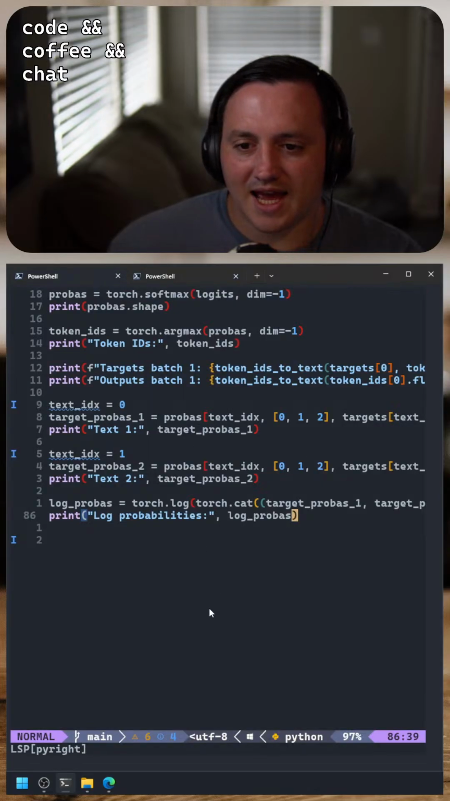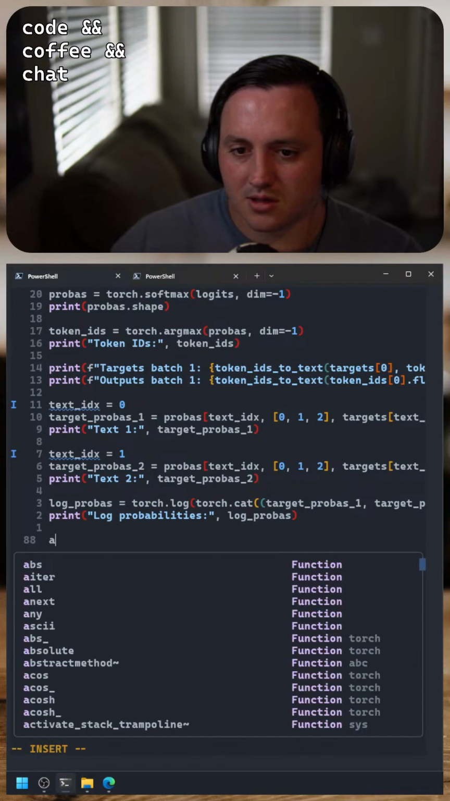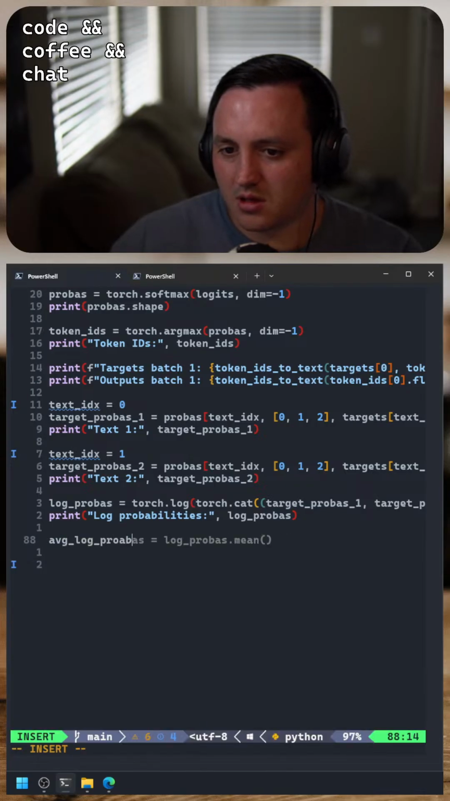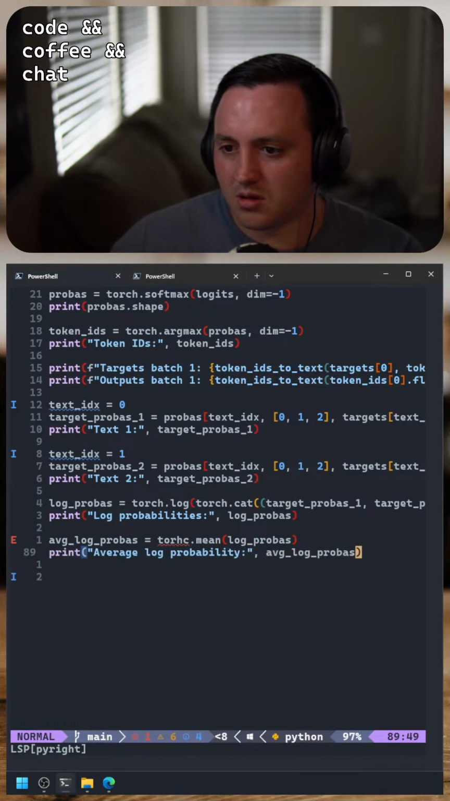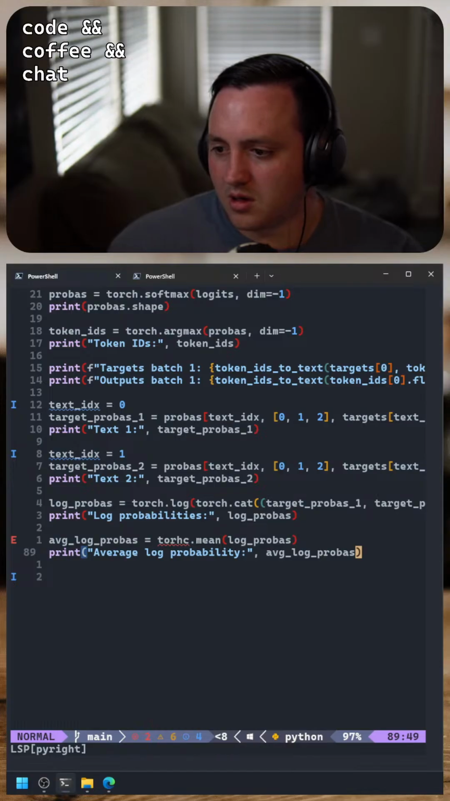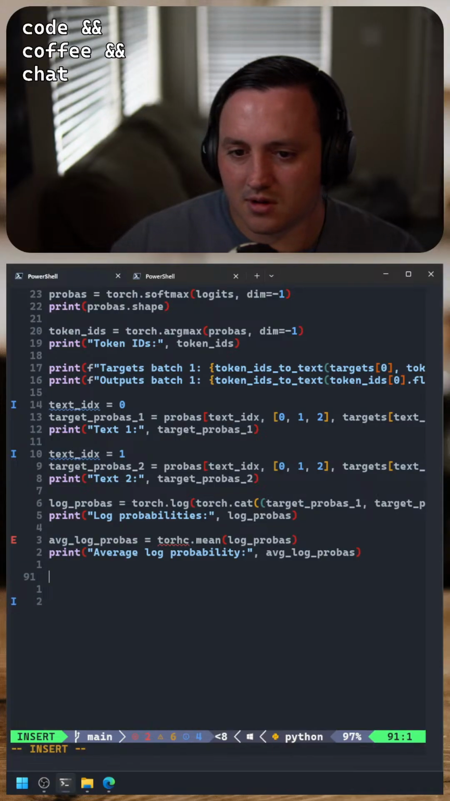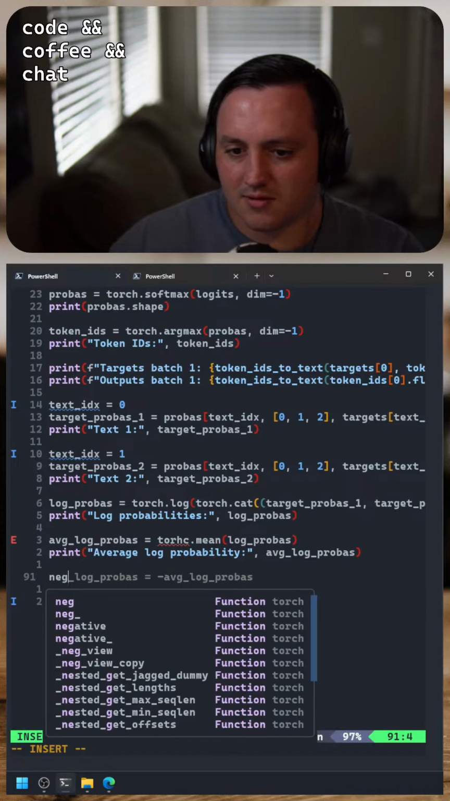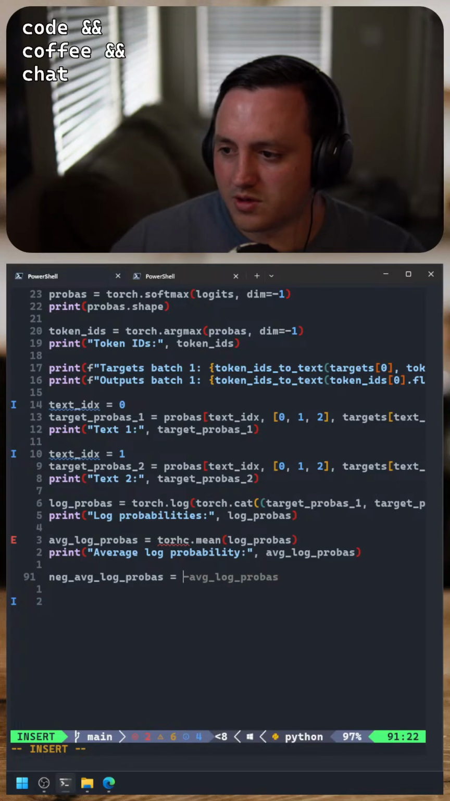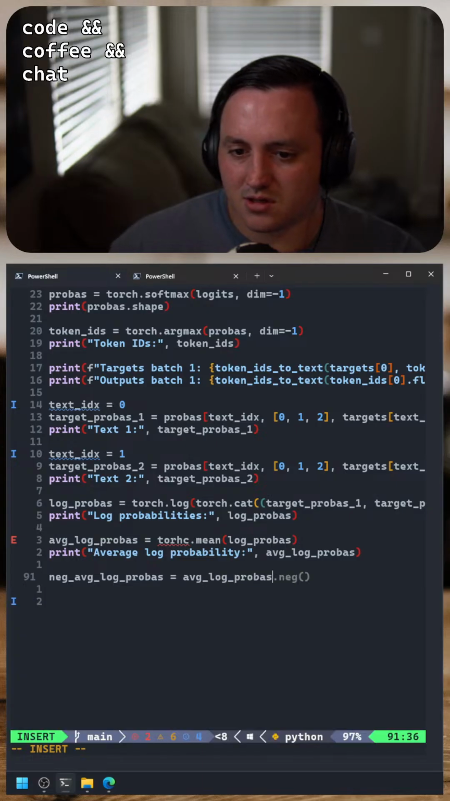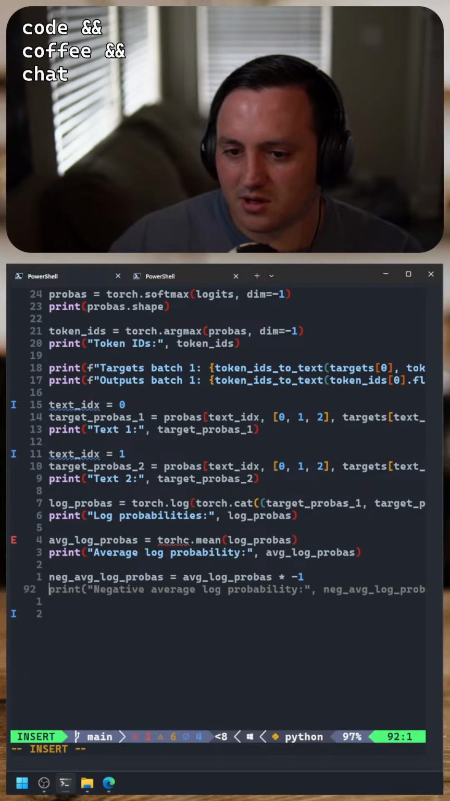And then we need to get the average of those probabilities. And then we'll get the negative average, which is just going to be average times -1.